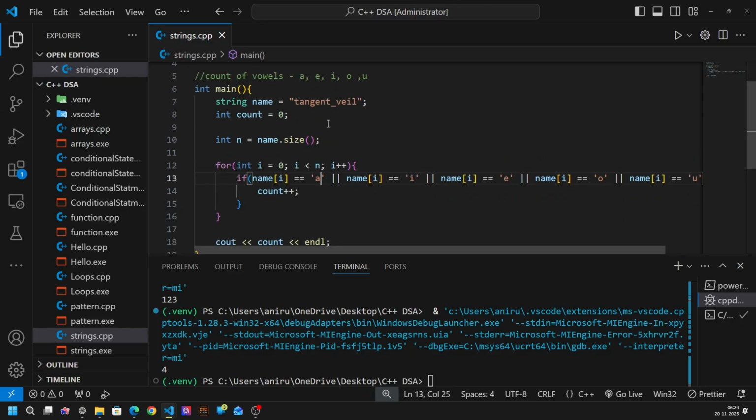Okay, that's it for strings. There are other functions which we are going to use when we are going to solve more problems.